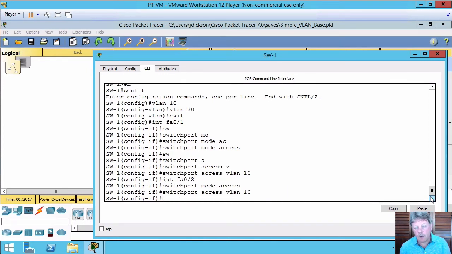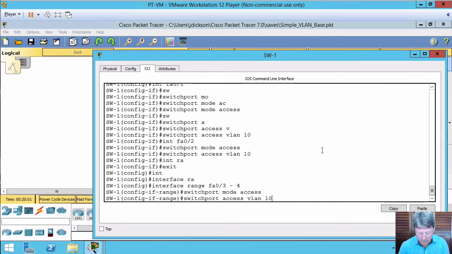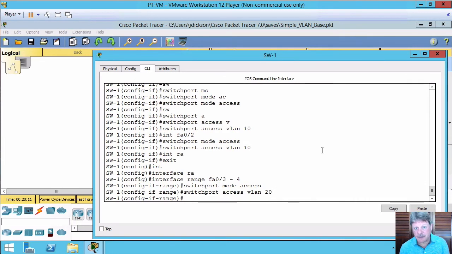I can also, if I want, configure a range of interfaces at the same time. Notice the difference in the prompt, config-if-range. Now what will happen is any commands that I put in will apply to all of these interfaces at the same time. Again, I'm going to put those in access mode, and in this case, put them on VLAN 20 instead of VLAN 10. And that's all I have to do.